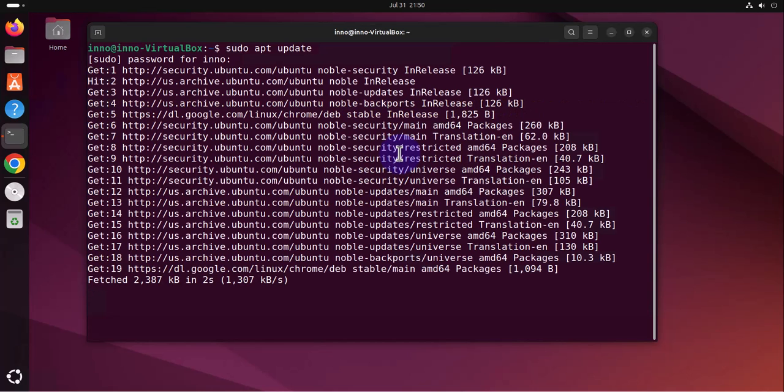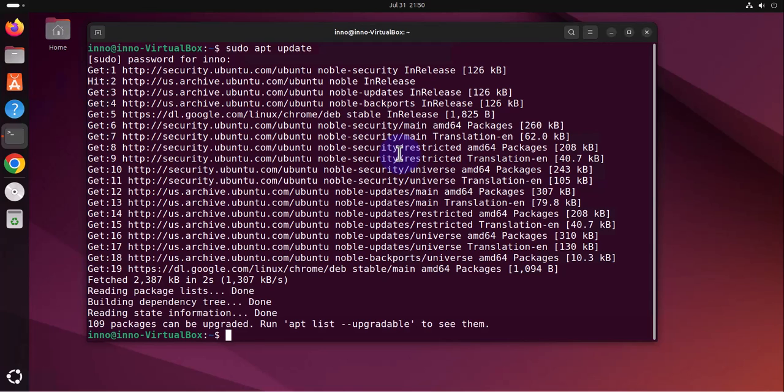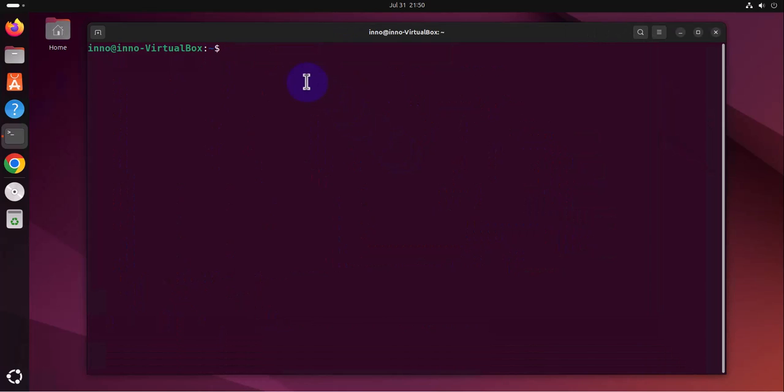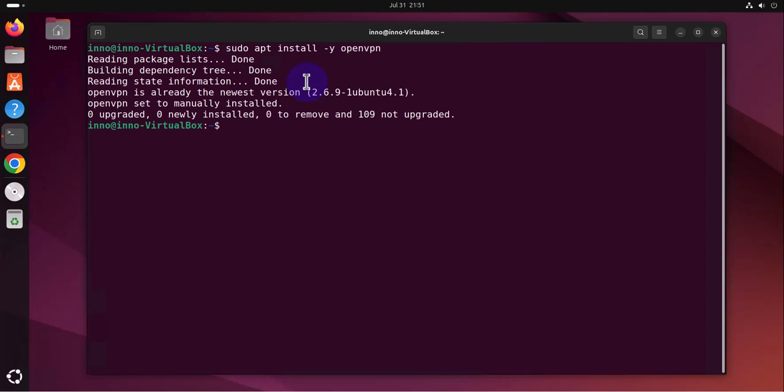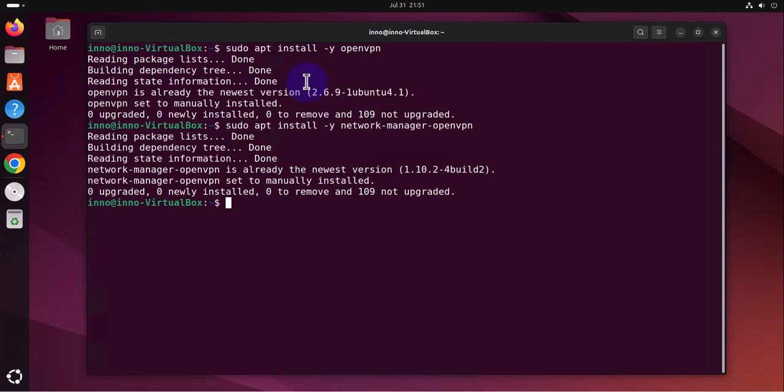Once the update is done, we'll go ahead and install OpenVPN as well as Network Manager for OpenVPN. So that's done. Let me clear this. So the next command is for installing OpenVPN. It's going to be sudo apt install -y for yes, OpenVPN. So that's already installed. The next command is to install OpenVPN Network Manager. So sudo apt install -y network-manager-openvpn, and that's already installed.